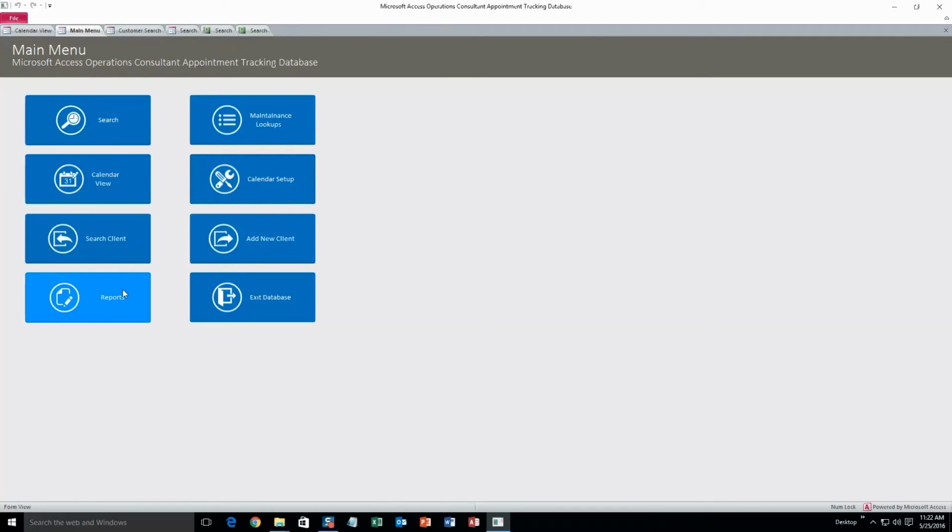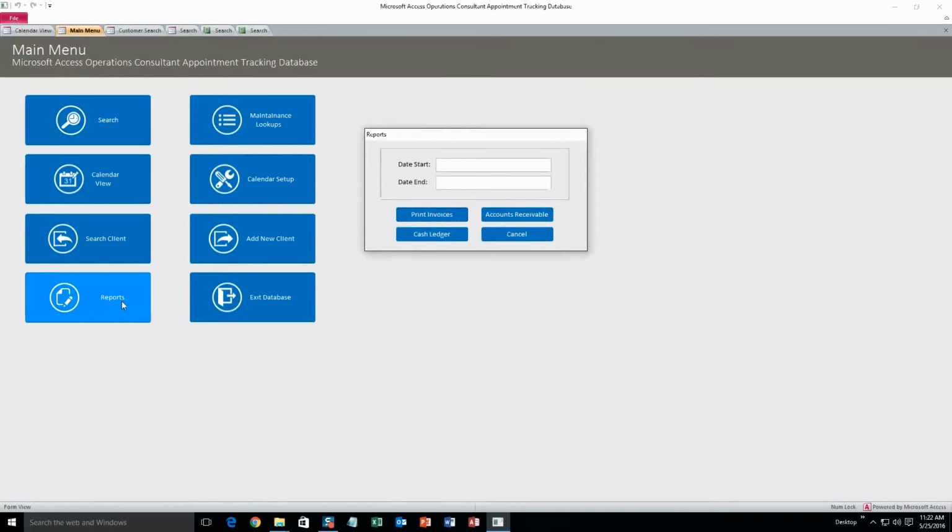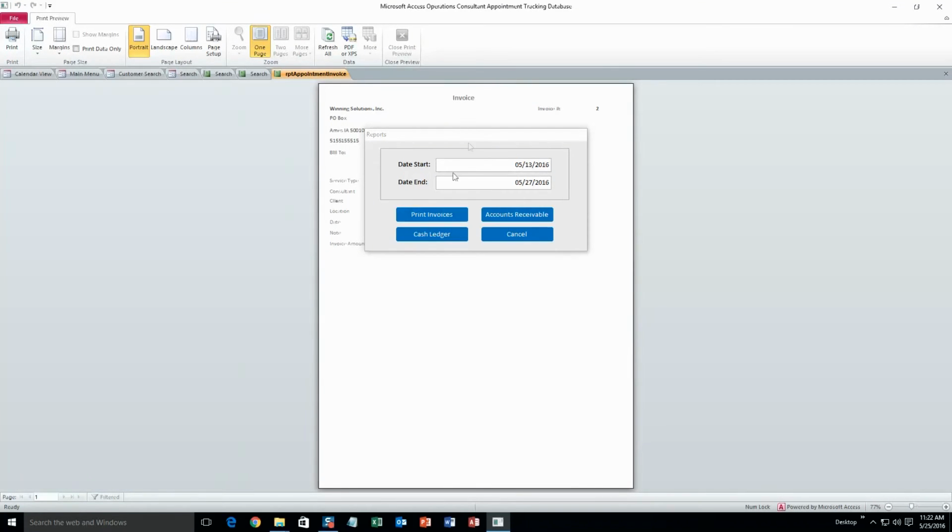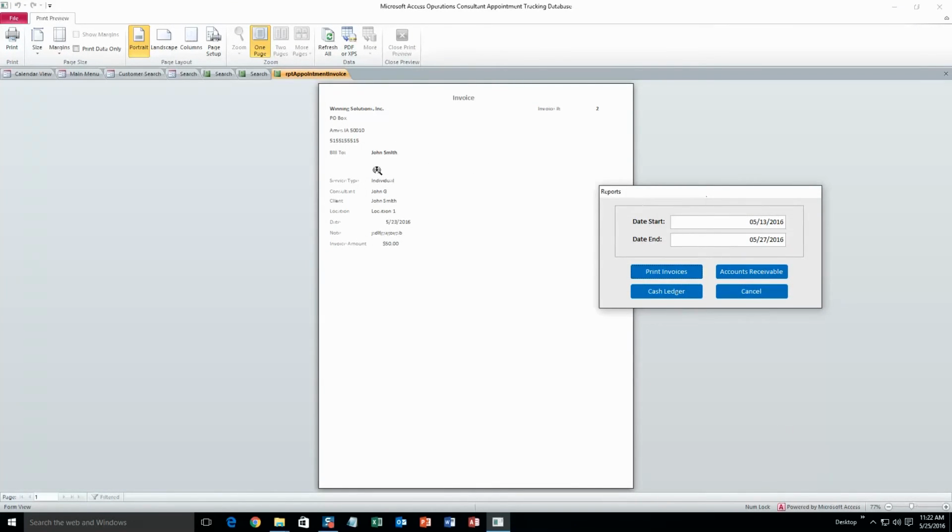Alright, and last thing we're going to take a look at is the reports. Okay, we can do a start date and end date for the reports. I'll just do Friday the 13th and Friday the 27th. So a 2-week period. We can print invoices for those 2 weeks. So that's what that looks like. Shows an invoice amount of $50. Perfect. And then accounts receivable and cash ledger. We can also do those as well.